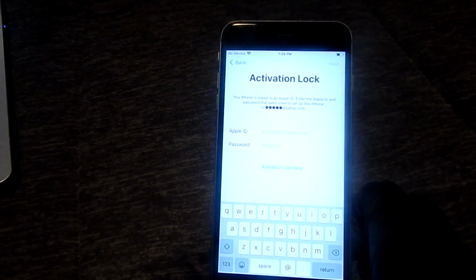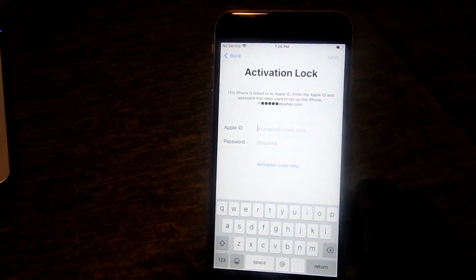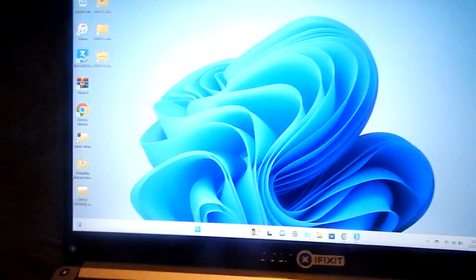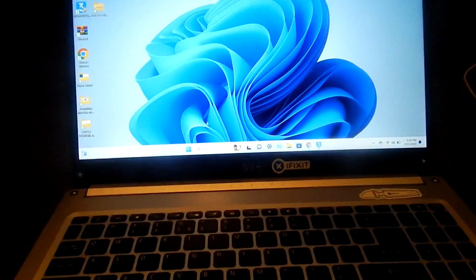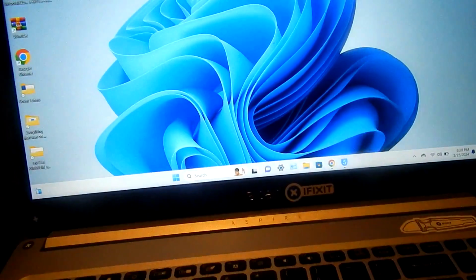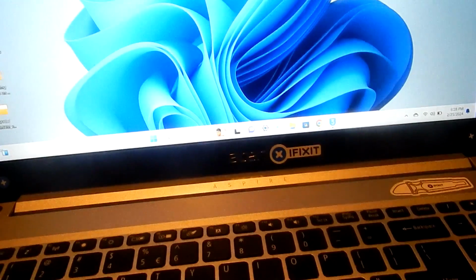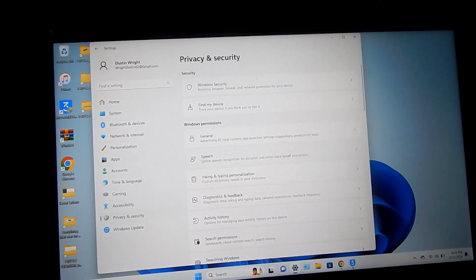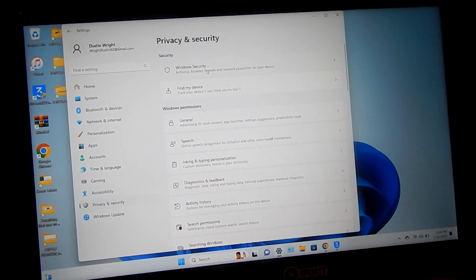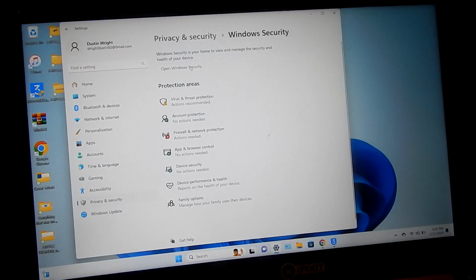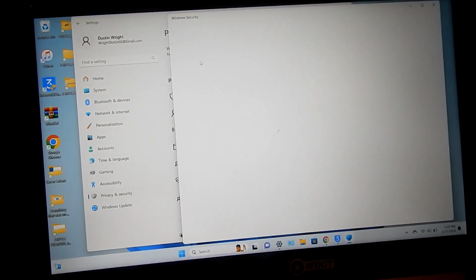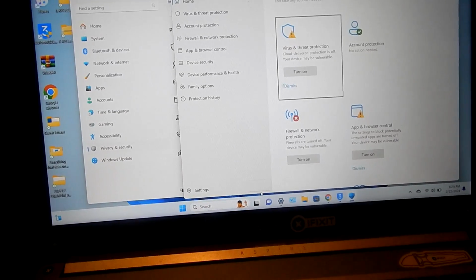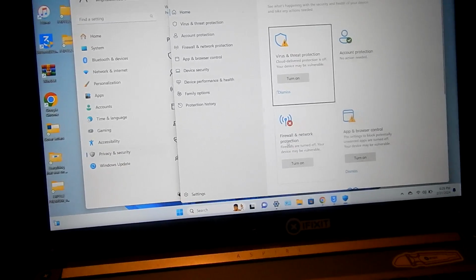Now, before we begin the first step of this process and jailbreak this device, we're going to want to set a couple of things up first on this computer. The first thing you're going to want to do before you do anything else is go to your Windows security settings, and that can be done by going into Settings here, going into Privacy and Security, then going up to Windows Security, and then open Windows Security. Additionally, you can also just search it up in the search bar, in the taskbar.